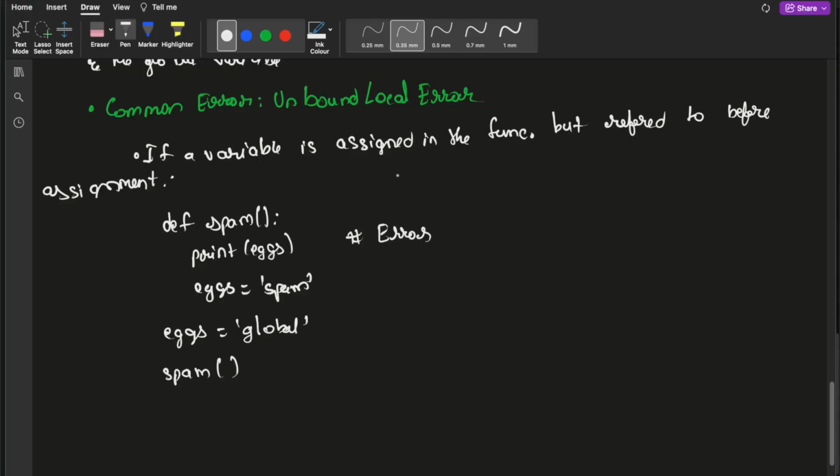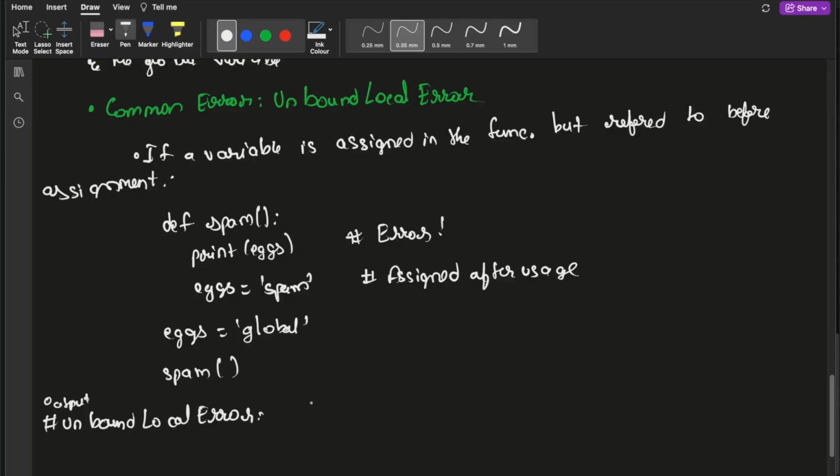It's different if you put eggs before the function, but you didn't do that. So we are assigning after usage. After printing it, we are assigning it. So we get an output saying unbound local error. What does this mean? Local variable x referenced before assignment.